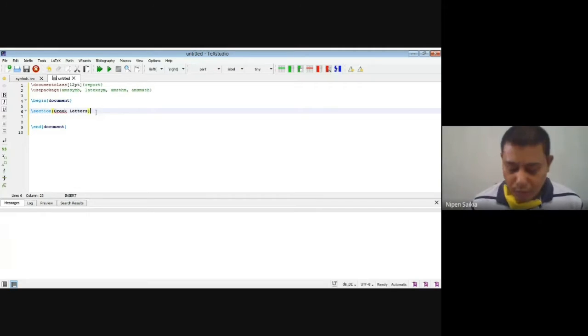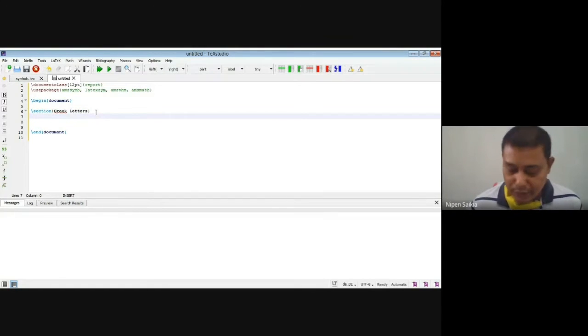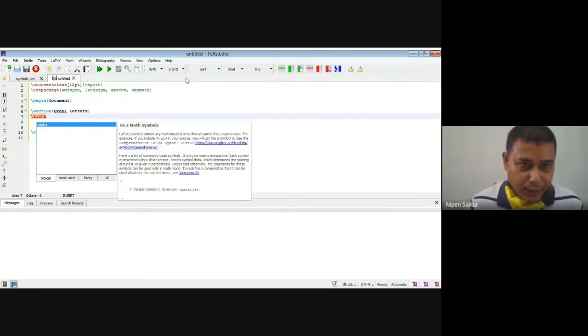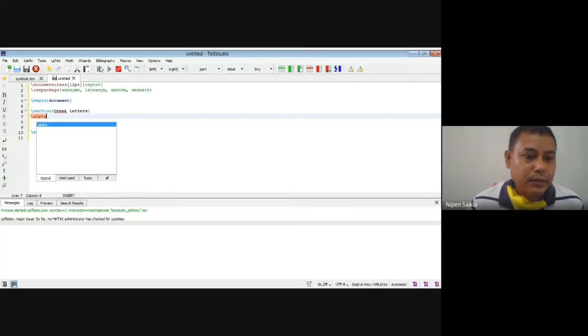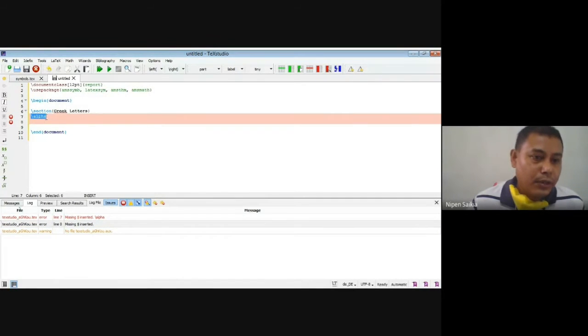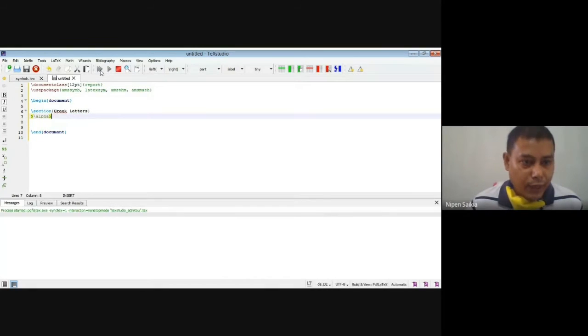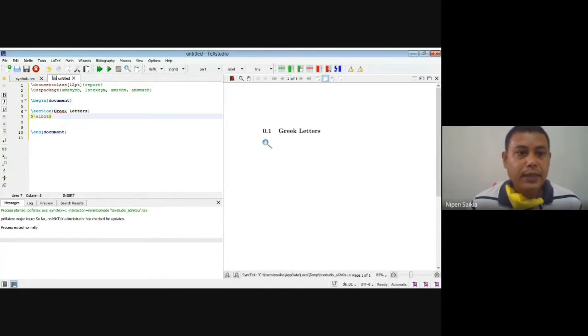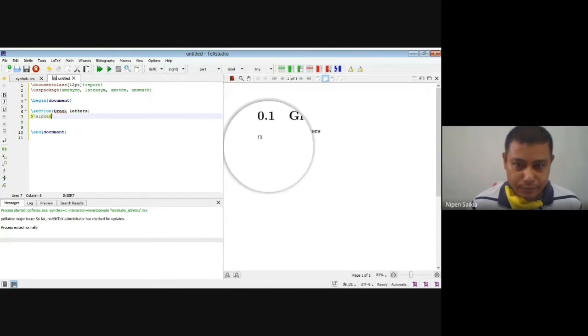Now all mathematical symbols should be written in between the dollars. So if we simply write, say, alpha and compile it, there will be an error. Here it is coming, missing dollar inserted. That means we have to insert this alpha command between the dollars. So like this, \alpha. So it has come like this. This is alpha.